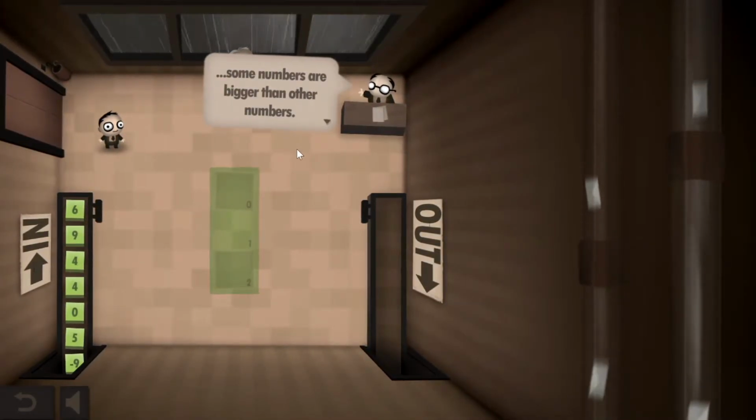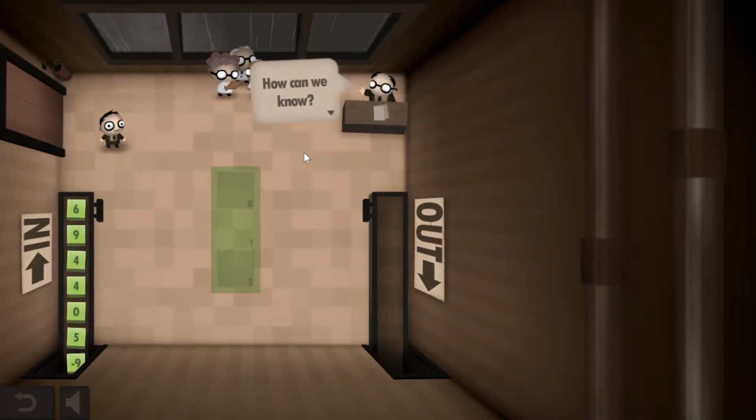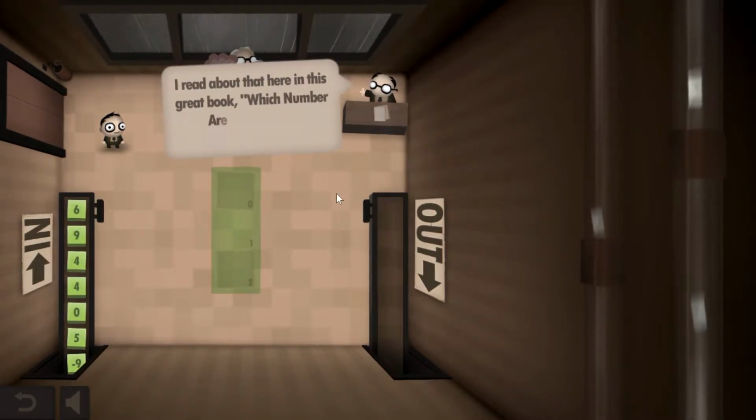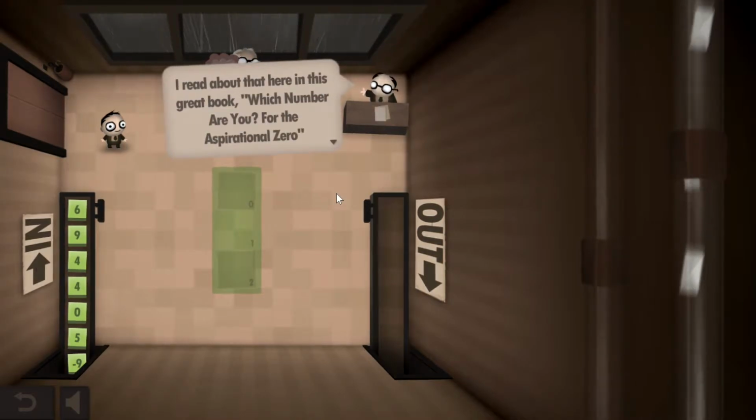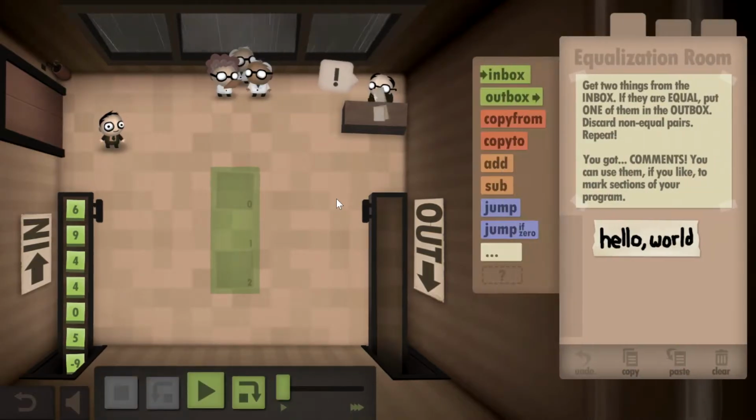Sometimes some numbers are bigger than other numbers, and sometimes they're the same. How can we know? I read about that here in the great book, Which Number Are You? For the Aspirational Zero. You can borrow it later, oh, that's kind.